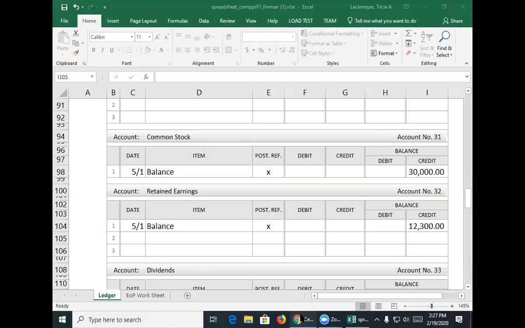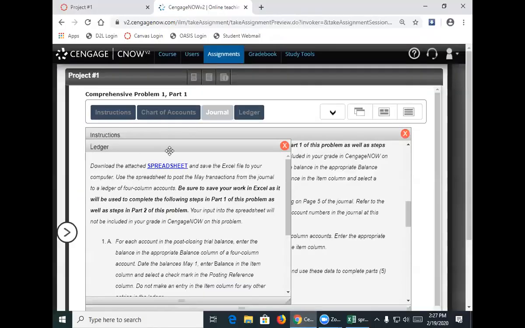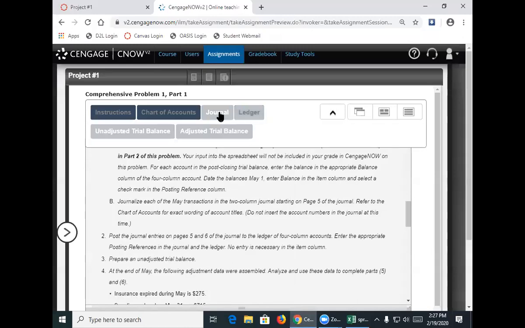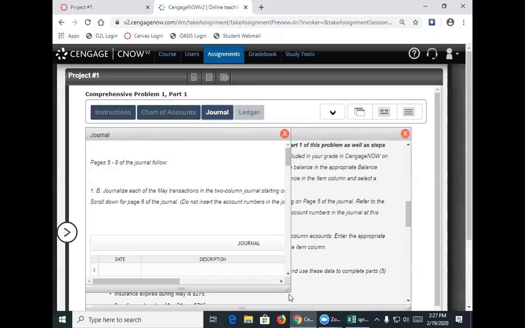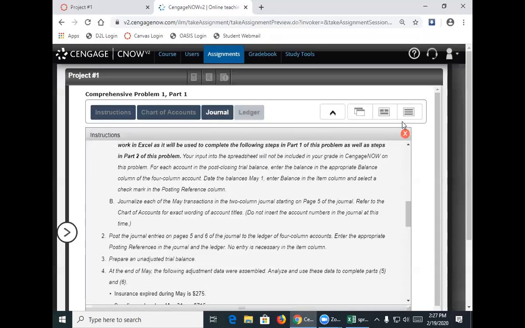Okay, recording. So now if you flip your instructions back over, what we are going to do is click on the journal tab. So open up the journal.